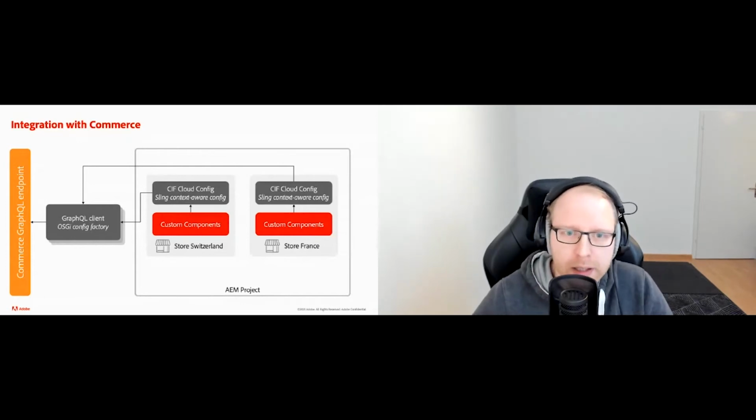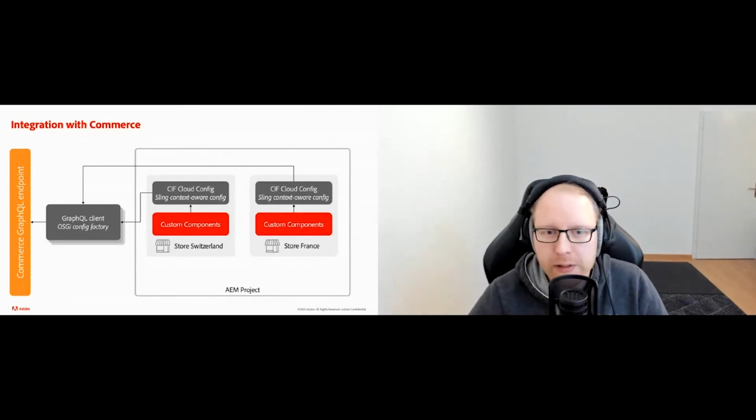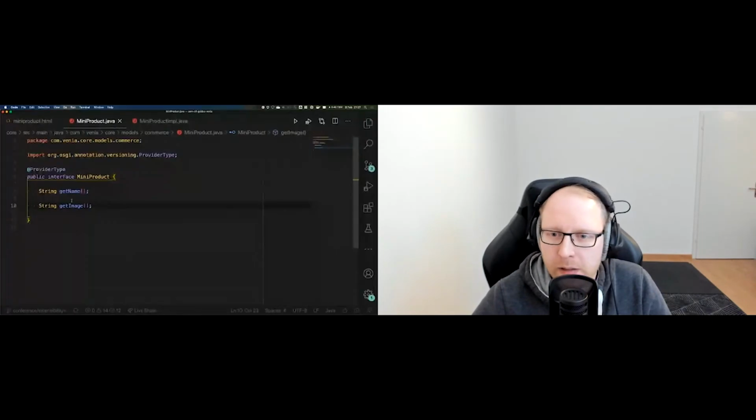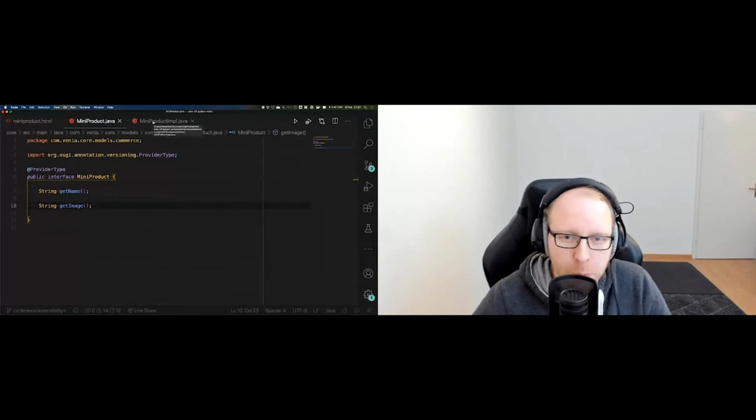Let me give you a quick demo of how such a component can look. Here we have a very simple Sling model for building a product component, and this component will just display the name and the image of a product. If we go into the implementation, you can see this is a pure standalone Sling model component. We don't use any Sling model delegation, and we don't use any retriever pattern. And the only thing we are actually using from the CIF core components is the Magento GraphQL client class.